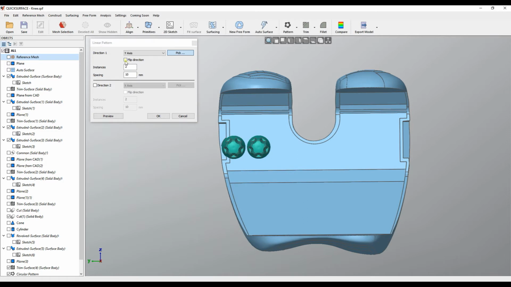Of course, you can always press flip direction, which defines on which side of the direction we want to create these instances. You can specify the number of instances in this direction. For example, I may create 3 and then press preview. So now we have 3 instances of the same object along the y-axis.